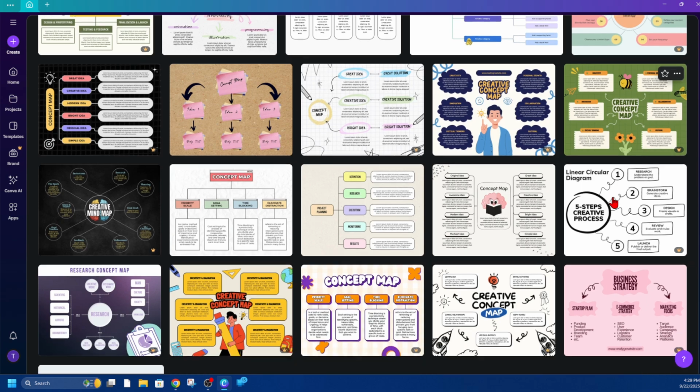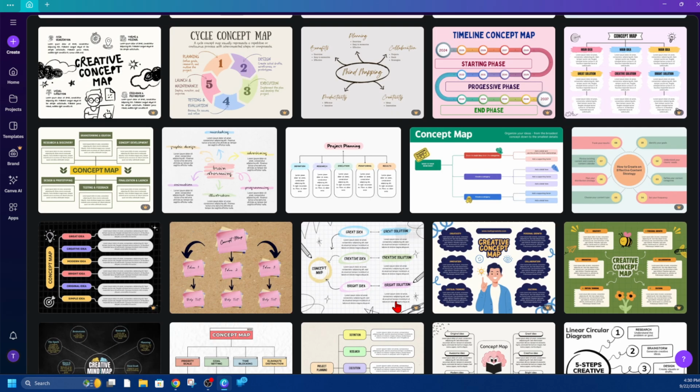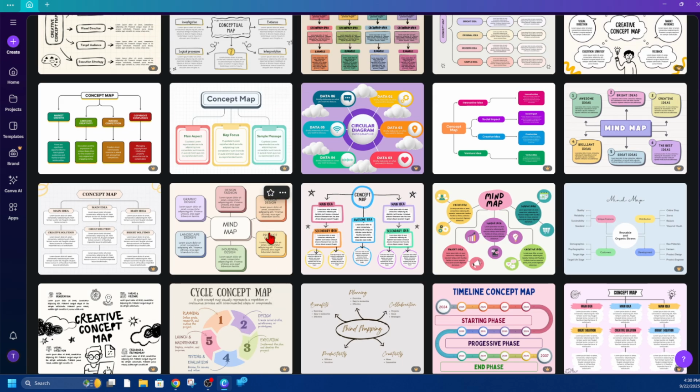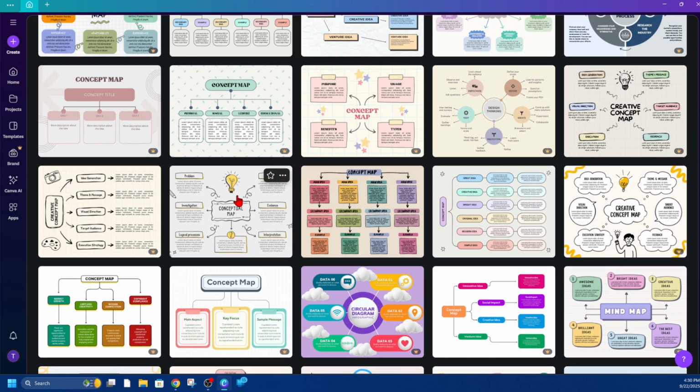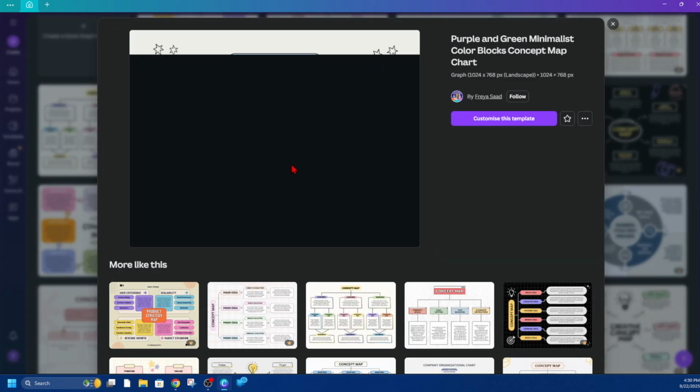Now these are free, and also if you hover over them, I've got a little crown there, so that means that this is a premium template, so you need to upgrade your account to Canva Pro to use these premium templates. So if you want the free version, that works well, but if you found one that you like that's premium, go ahead and sign up for premium. So for this demonstration, I like this concept map and this is free, so click into it.